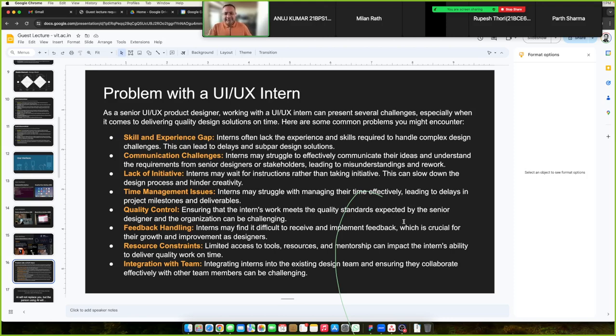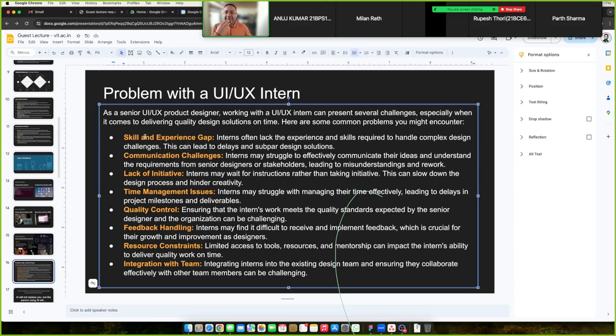Let's talk about the basic problems of UX interns. They have a problem with the skills and experience gap, as I already told you. They have some communication challenges. They have a lack of initiative, time management issues, quality control, feedback handling, resource constraints, and integration with the team. These are the very basic problems, but don't worry, guys. You can easily fix them.